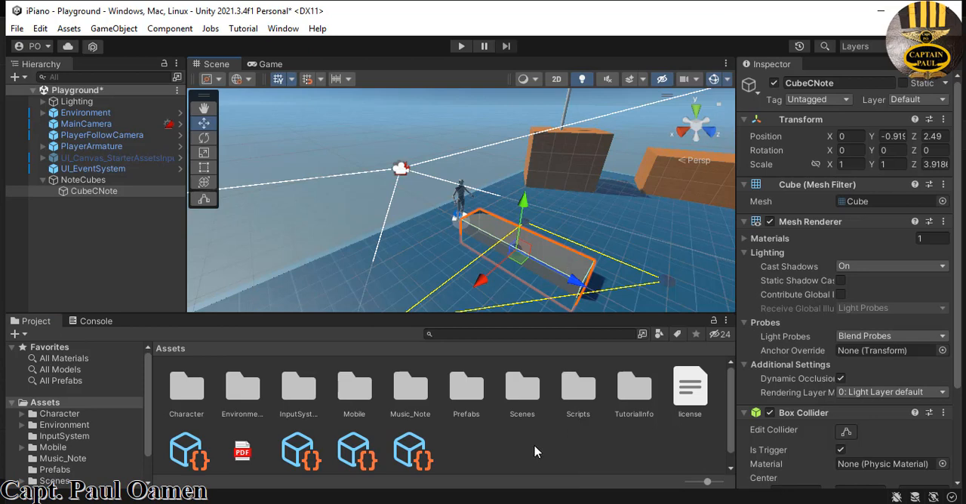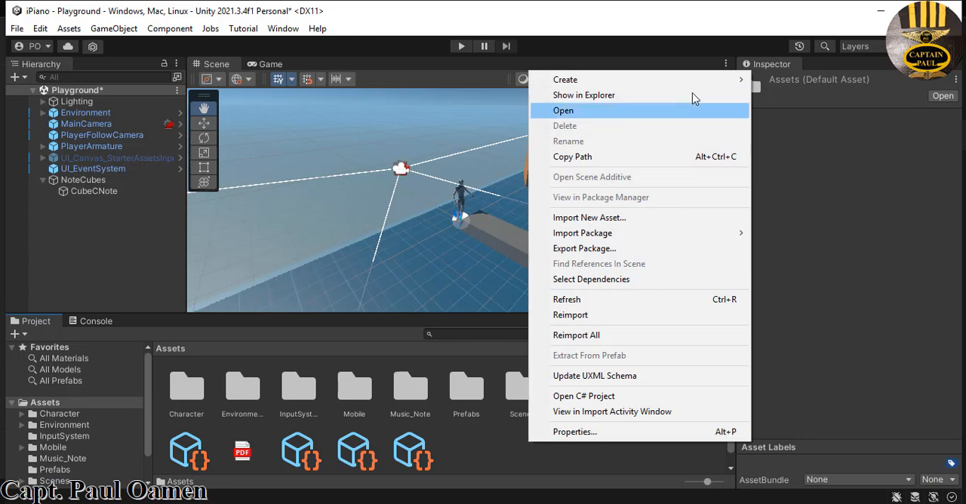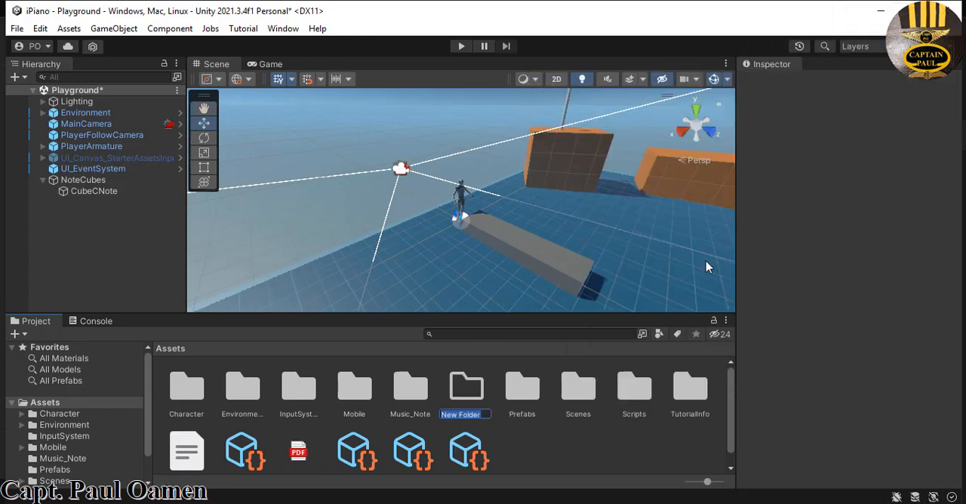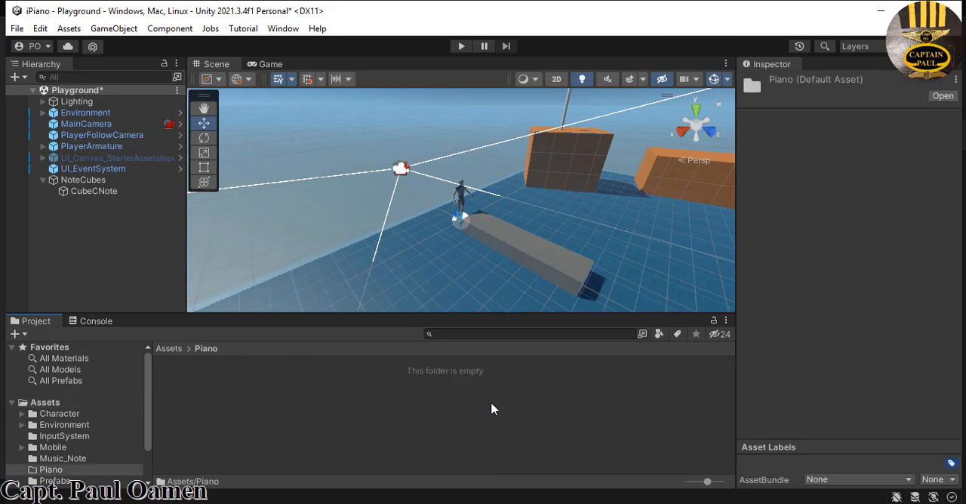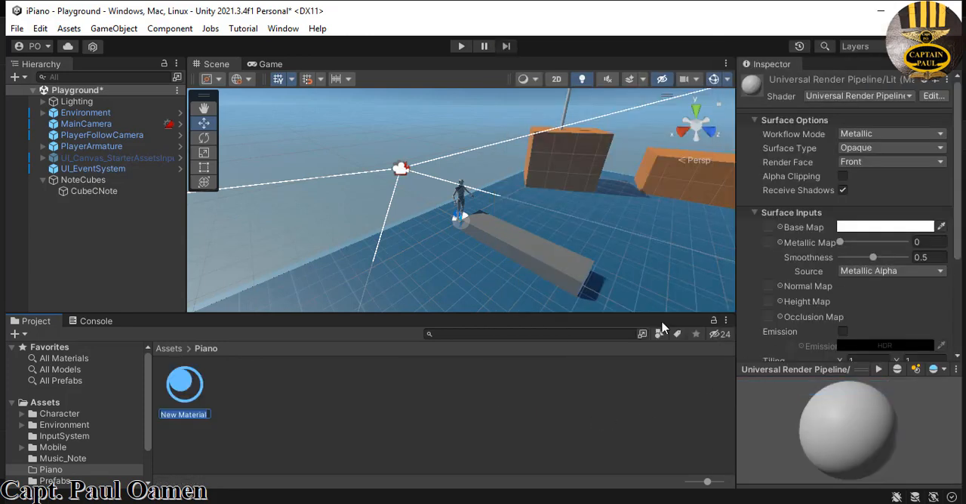One other thing I'm going to do now is I'm going to right click inside the project area here and let's create an empty folder. Actually, I'm going to call that piano. Right, that's the piano in there. Double click on the piano, and inside the piano I'm now going to right click and let's select create, and that will be material. This material, that will be white, so let's change the name to white.